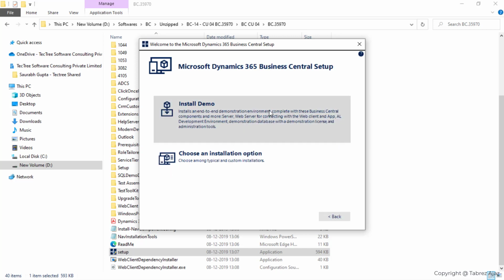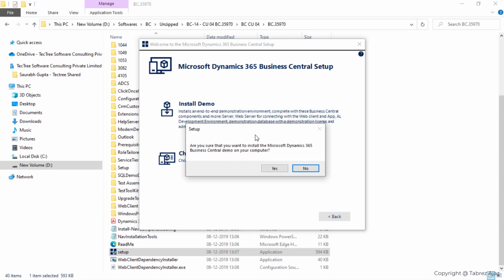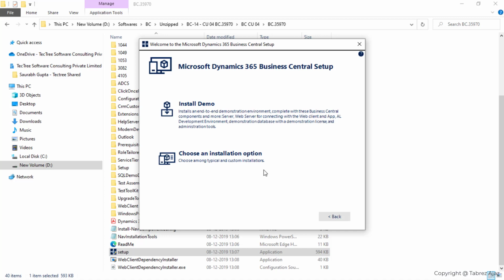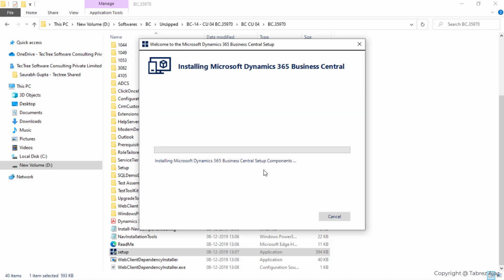But because this whole development module is designed for beginners who can learn Business Central and do the development in it, for that purpose I am going to install Business Central with demo. So let's select it, and now a pop-up says, are you sure you want to install Dynamics 365 Business Central on your computer? I said yes. You also have to select yes. Then the process is started.